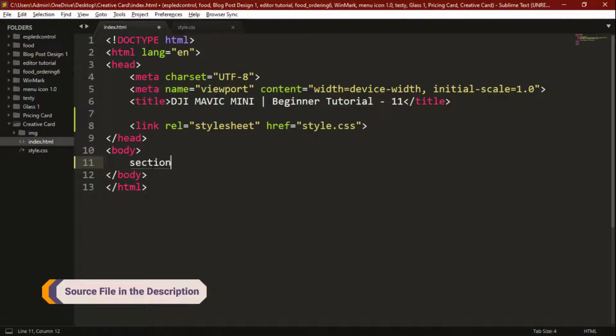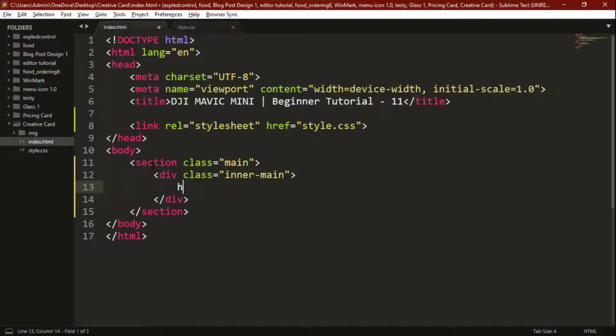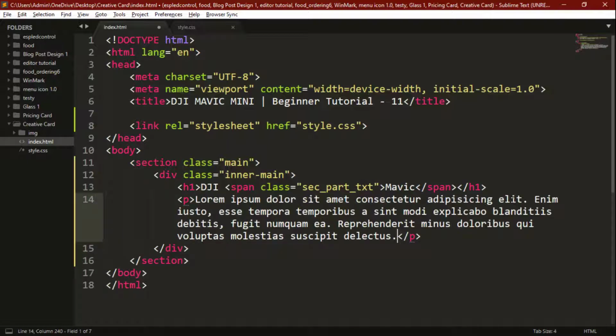Now take a section with class name main. Inside this section take a div with class name inner main. Now take a heading tag just like me and type your heading. Now for the second part of the heading take a span tag and class name it sec_part_txt. Now take a p tag and type some paragraph.